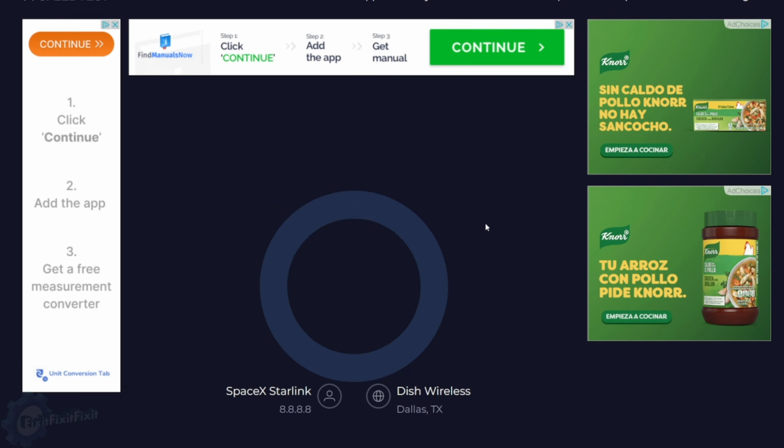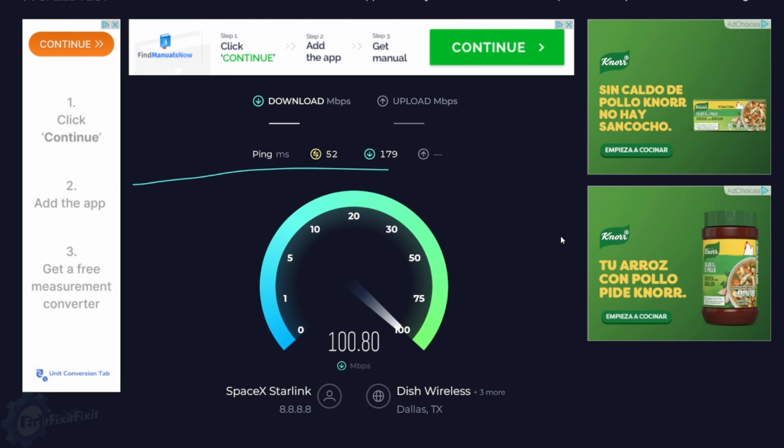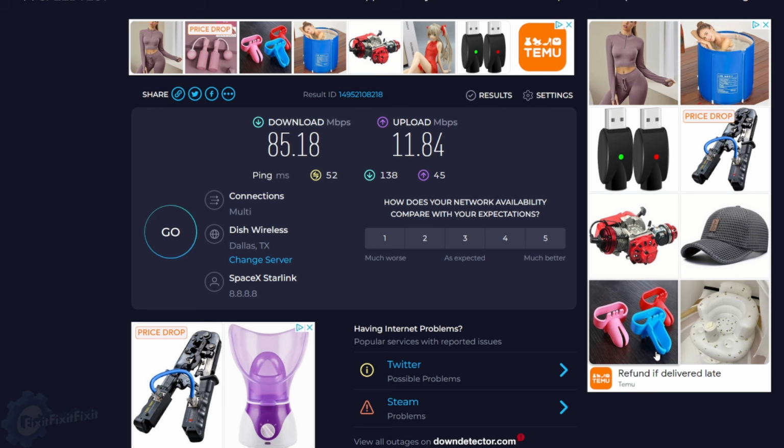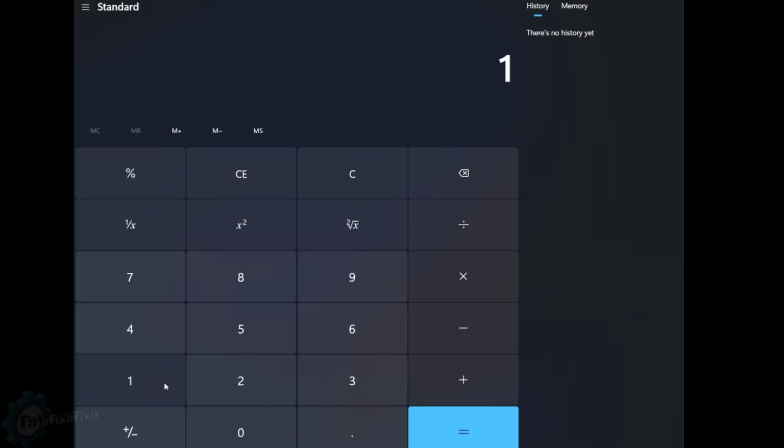Go on over to speedtest.net and click the button Go. Once done, we can see that our upload speed is listed as 11.84. Now, open up a calculator and type in your upload speed. Now, minus 20%. Now, round the number down to the larger number. So here we can see 9 megabits would be our speed, which equates to roughly 9,000 kilobits.